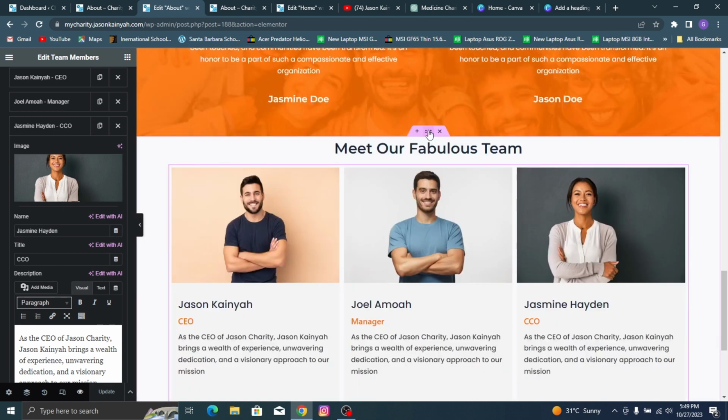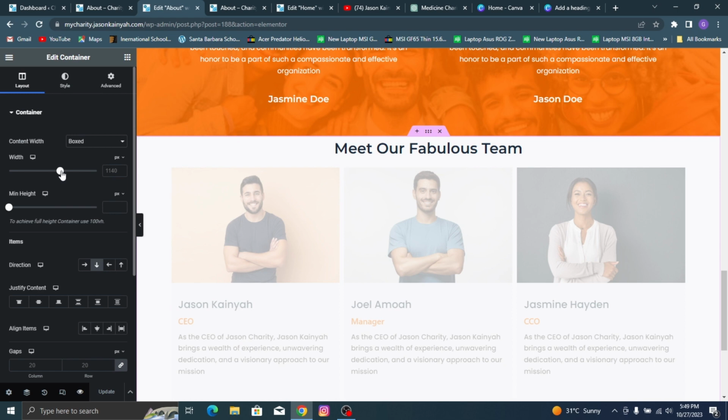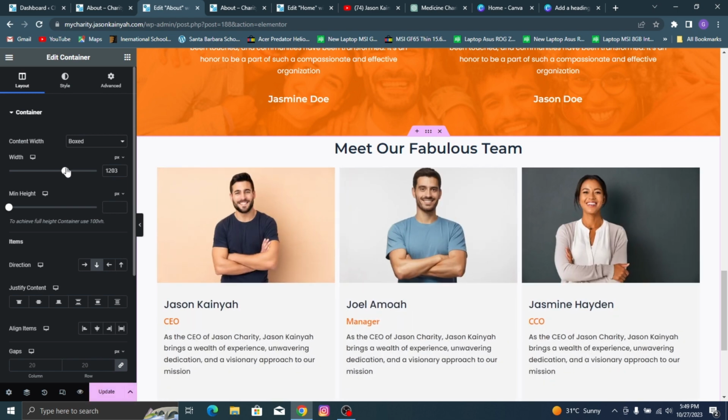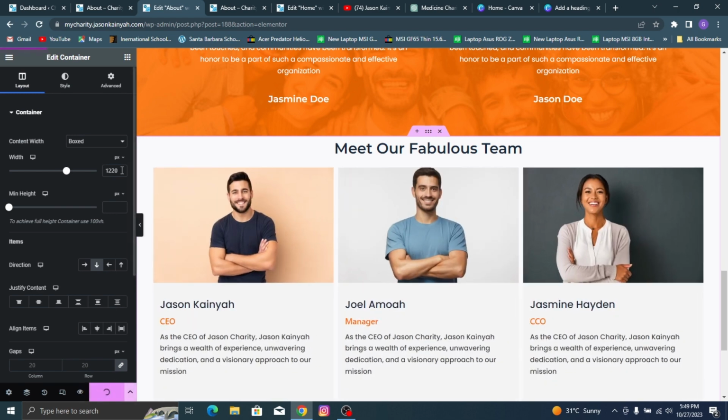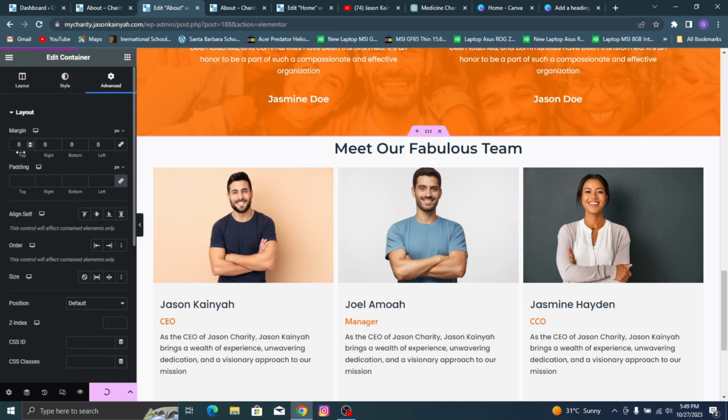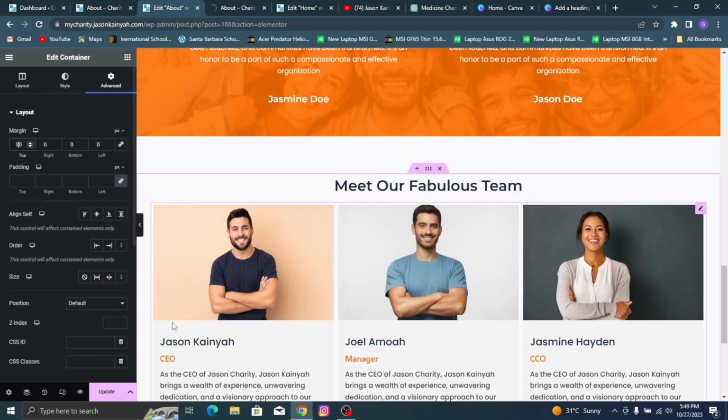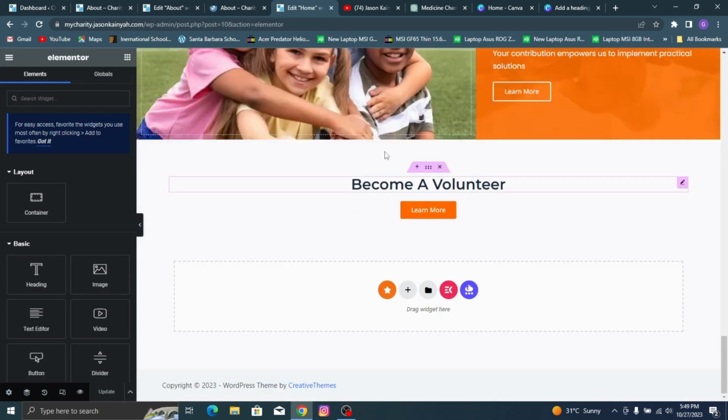The main container over here. Then we are going to increase the width a little, like this. We'll go to the advanced tab, and the top margin will make it 80. And we'll click update. Now the last block that you see is this one, and we already created that on the home page. So this is it.